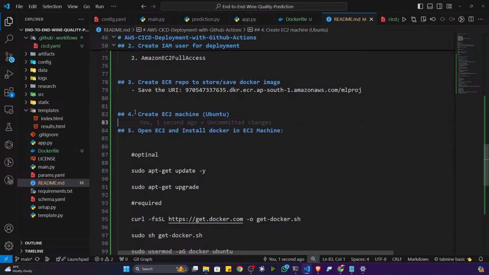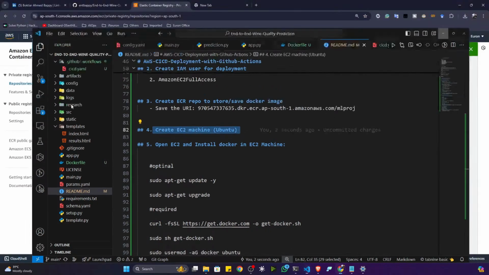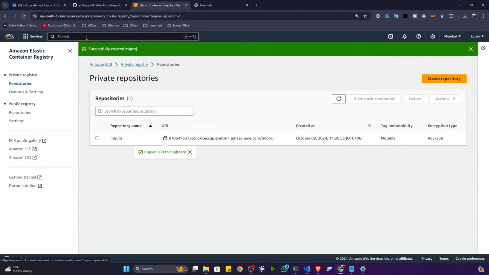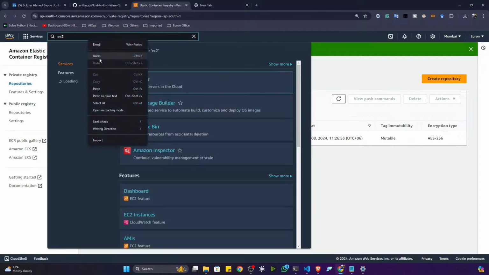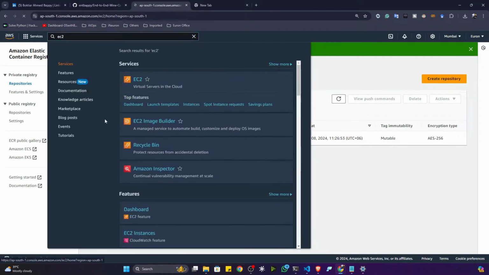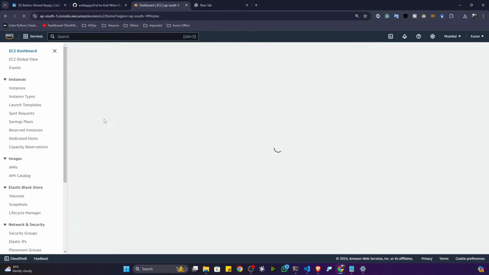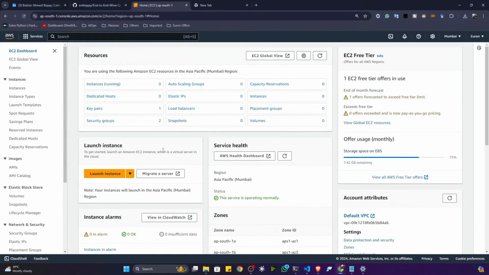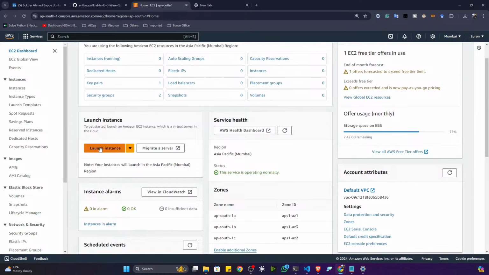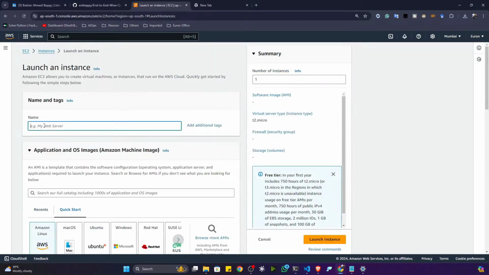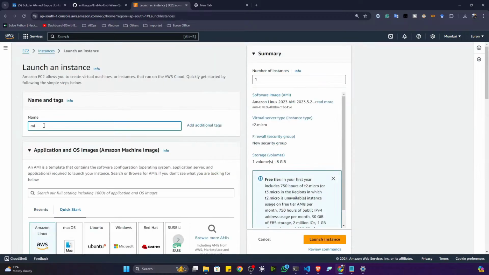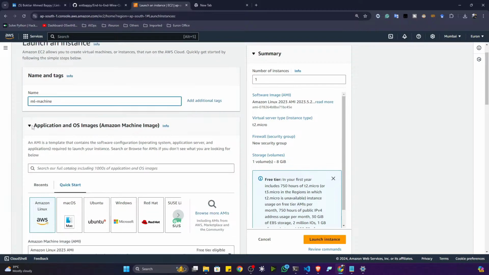Now the next thing, I have to create an EC2 machine. An Ubuntu machine I have to create. So for this, you can search EC2, that means virtual machine, EC2 instance. Simply click on launch instance, give the name, let's say ML machine. You can give anything, it's up to you.